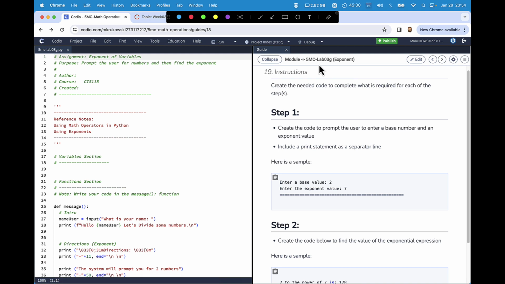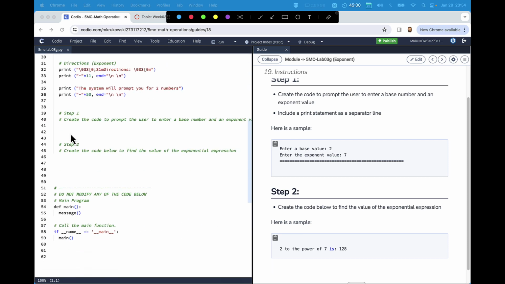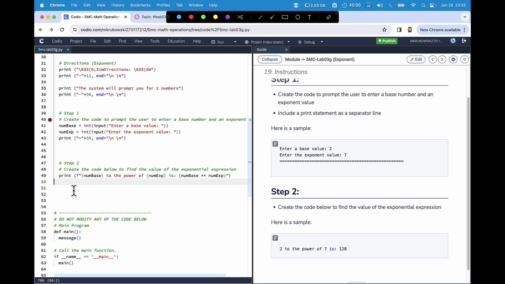All right, so now let's take a look at the next lab here. This is doing exponents. In our exponent one, step 1, we're going to prompt the user to enter a base value and then an exponent value here. So our syntax will be slightly different for the input. Once again, we'll come back over here, and then we'll add the code.